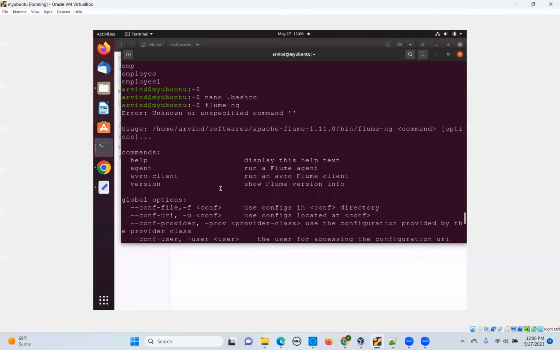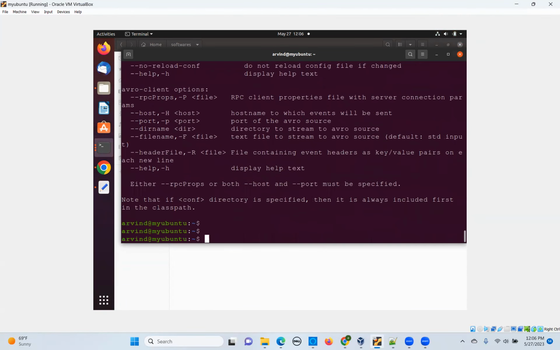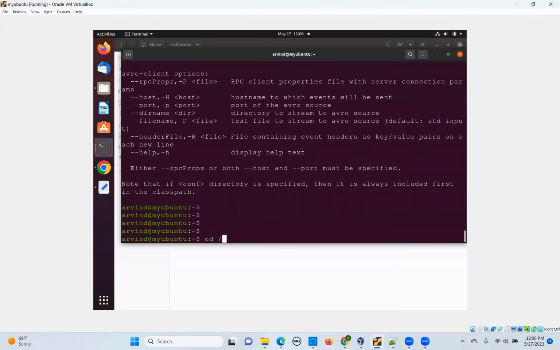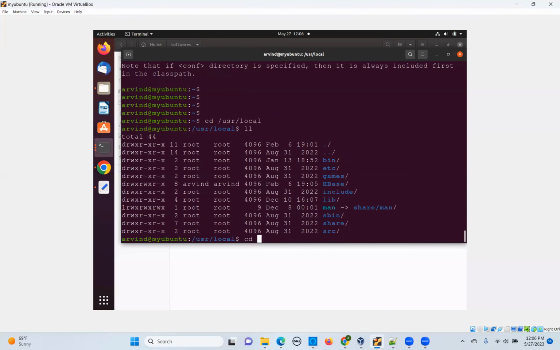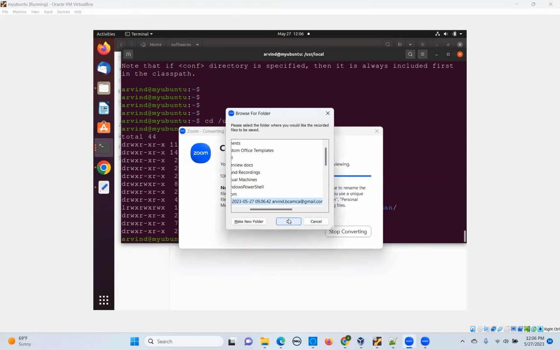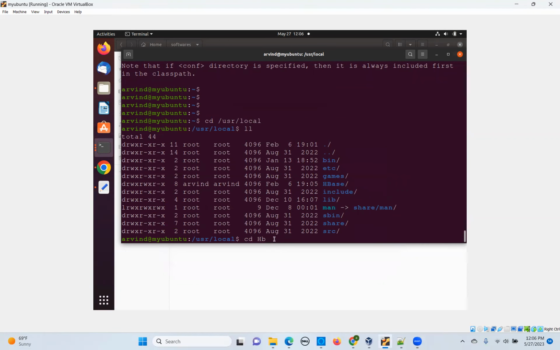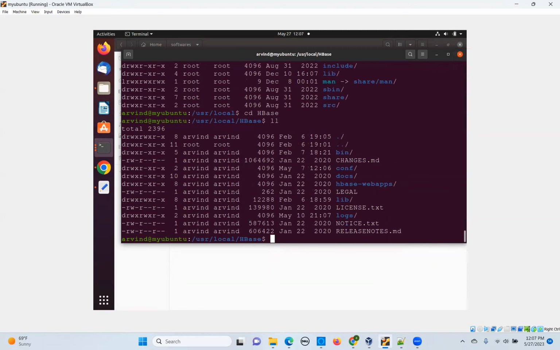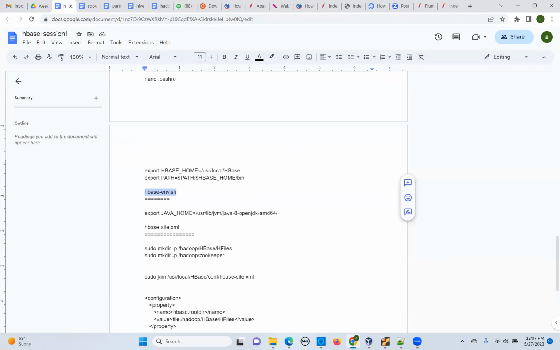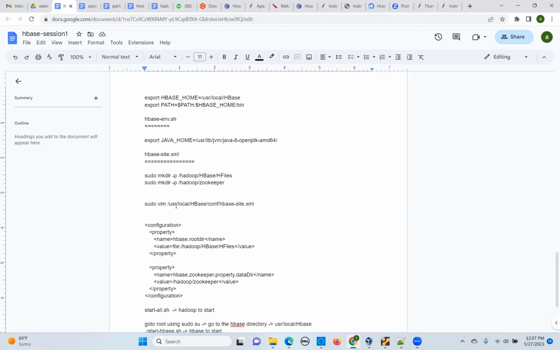Okay, HBase is not here in software. Actually, it is in cd /usr/local, cd hbase. So actually HBase is installed here. We didn't keep HBase in the software folder. If you see ll, you will see all the HBase configuration here. I have mentioned where you have to keep it, so you have to create one HBase configuration, /usr/local/hbase/conf.